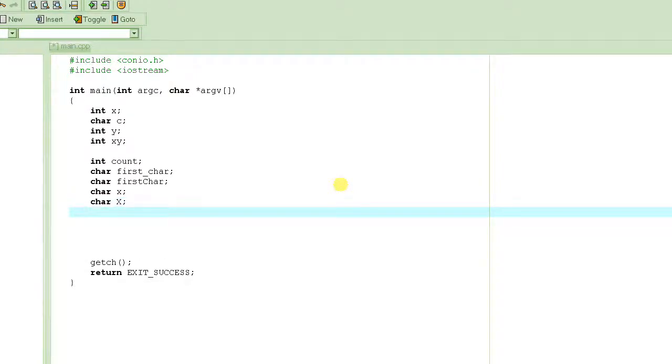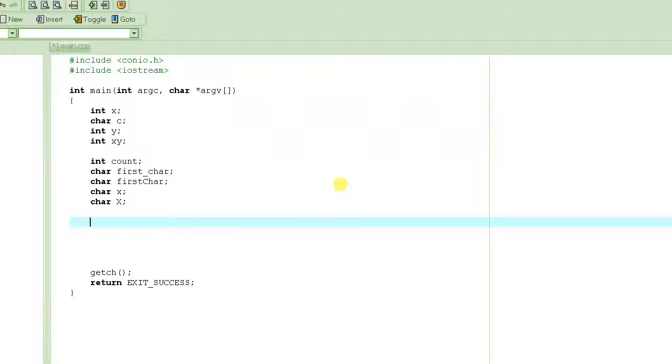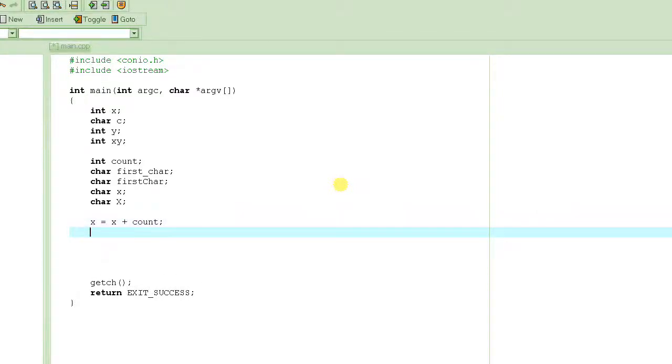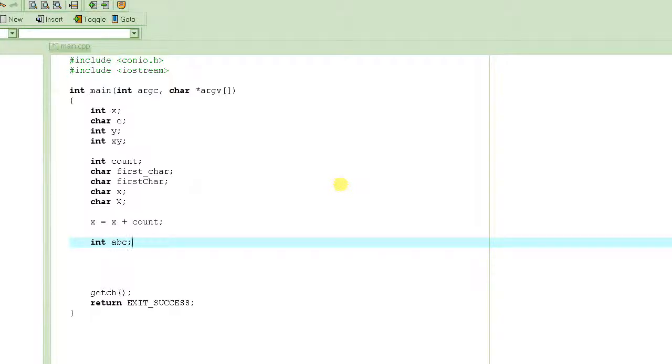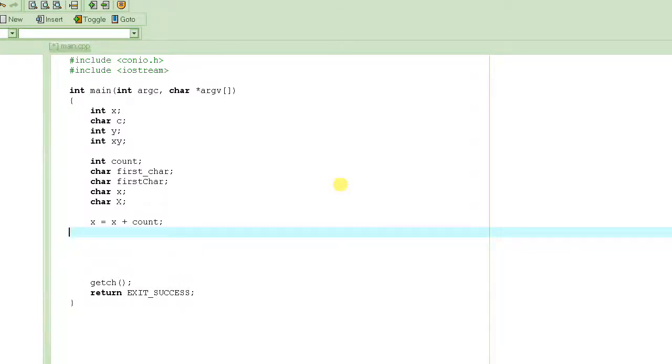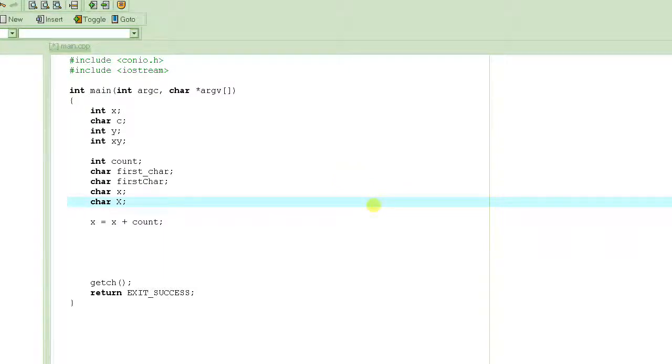The other thing I need to mention is that in C, the only place you can declare variables is right after the braces. You cannot have a statement like x is equal to x plus count, and then declare int abc. That's not allowed in C. In C++ it is allowed, and since we are using a C++ compiler, it will compile and won't give you any error. But in C it's not allowed. It's actually a good programming practice to write your variables close to where they are being used. But if you compile that program in a C compiler, it will give you errors. So if you are doing C programming, don't do that. Just declare everything upfront, in the beginning of the functions, right after the braces, before writing any statement.